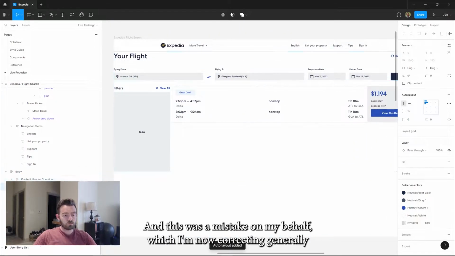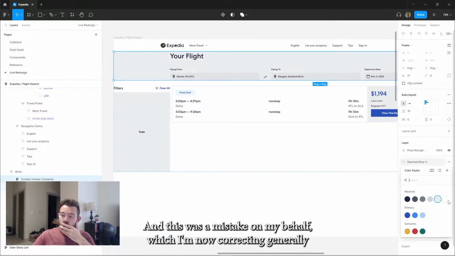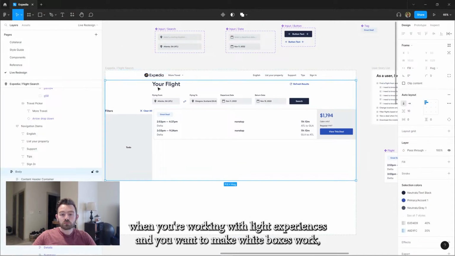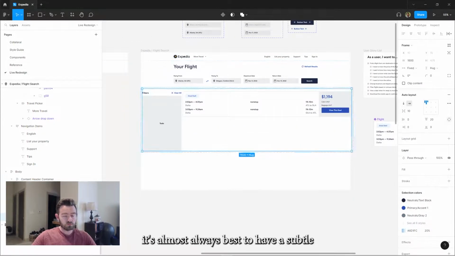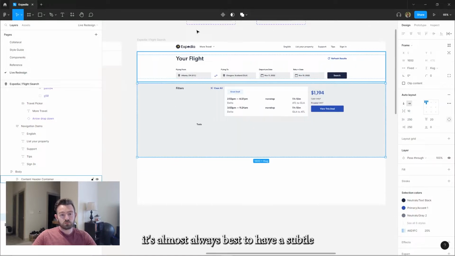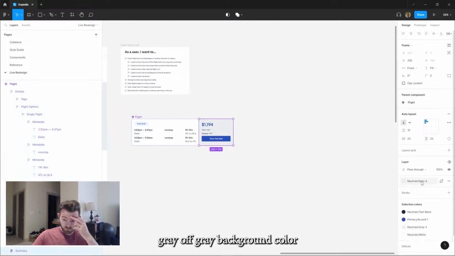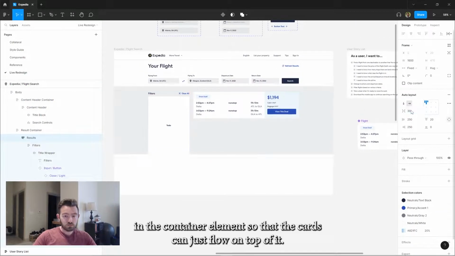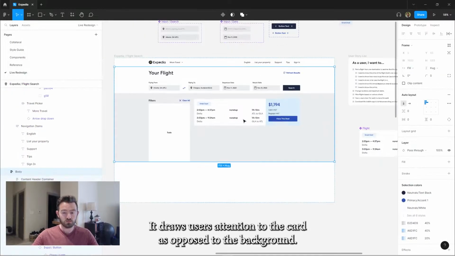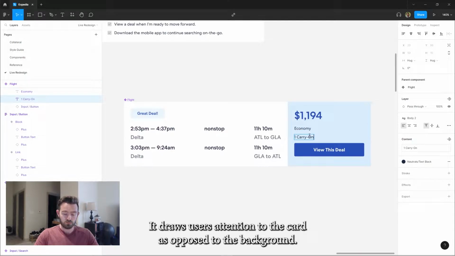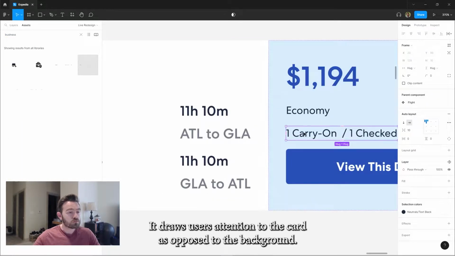And this was a mistake on my behalf, which I'm now correcting. Generally, when you're working with light experiences and you want to make white boxes work, it's almost always best to have a subtle off-gray background color in the container element so that the cards can just float on top of it and it looks really clean. It draws users' attention to the card as opposed to the background.